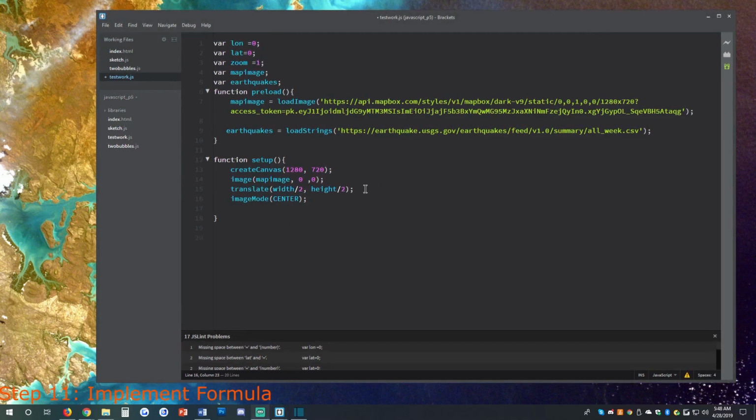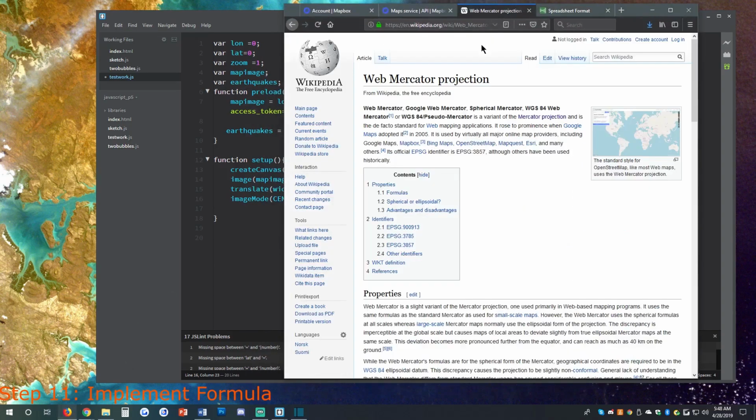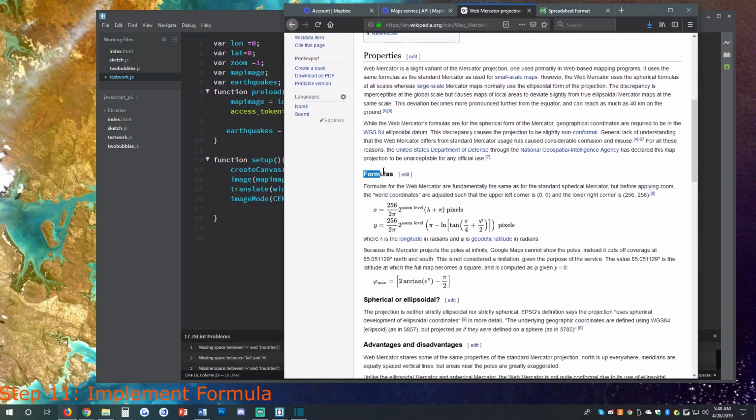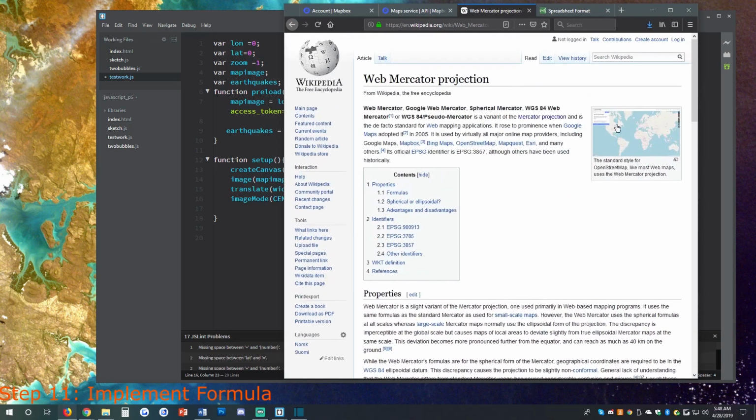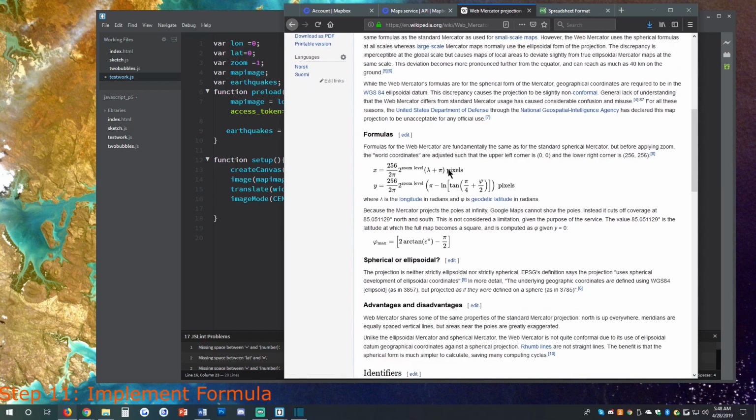Now we're going to have to translate each pixel into our actual longitude and latitude value on the map. This is actually going to take some math, and we're going to use the web Mercator projection. This will be linked also down in the description. They have 2 formulas for translating longitude and latitude onto pixels on a flat canvas. So here are our x and y values. Now we're going to copy these 2 formulas into our program. This symbol right here is just longitude, and this symbol right here is latitude.